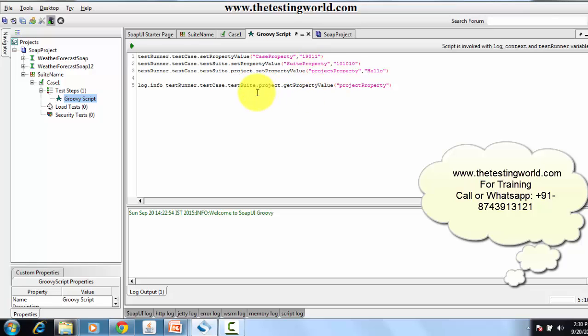So whatever the value it will return, that will be displayed in the logs. Before running it, I clear the logs and then run. So here we can check, it displays the property value from the project level. In the same way, we can access it like log.info.